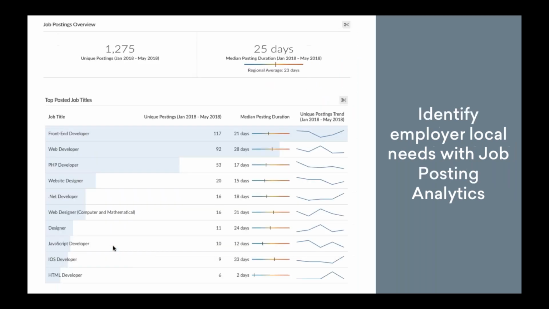So just to give another example of that point, I've done the same thing for web developers. So we've got a job postings overview, and we've had a look at job titles for web developers. So in the first 5 months of 2018, there's been 1,275 unique job postings for this occupation within the Northwest, and they're typically live for around 25 days, which gives us an idea of posting intensity and the time it's taken for companies to hire.